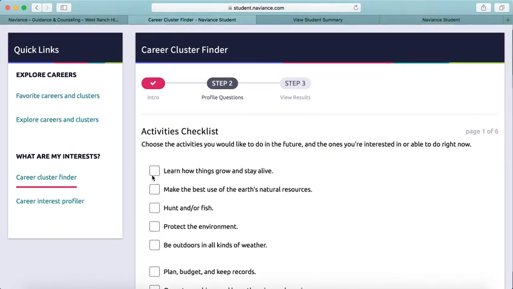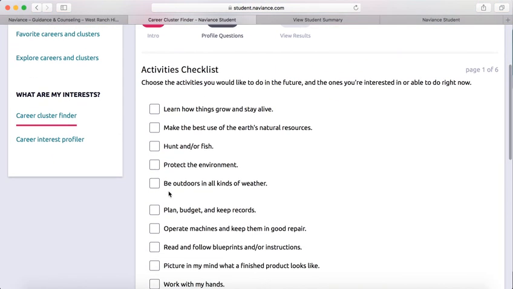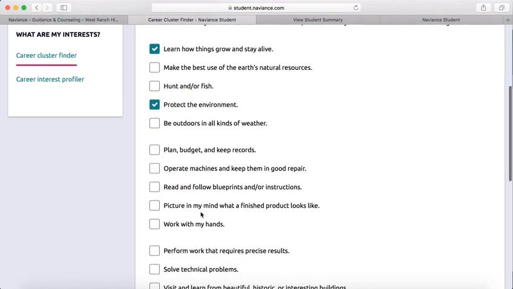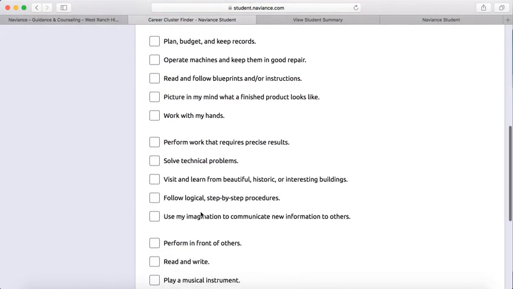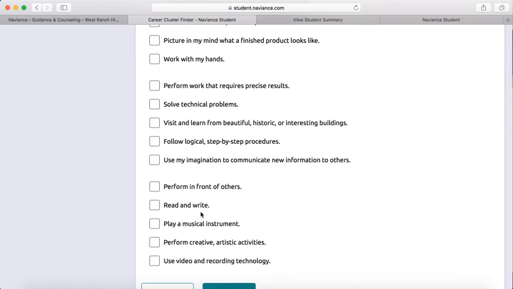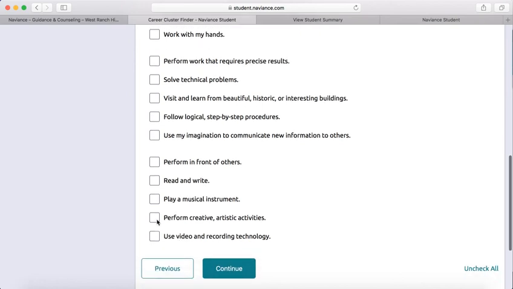You are going to go through and click what you like. If you don't like it, you leave it totally blank. So do I like learning how things grow and stay alive? Sure, sounds pretty interesting to me. Do I like protecting the environment? That sounds good to me. And you keep on going, answering if I like something or I don't like something. Do I like performing creative artistic activities? Me, not so much. I'm a little on the shy side. So I wouldn't click that one.